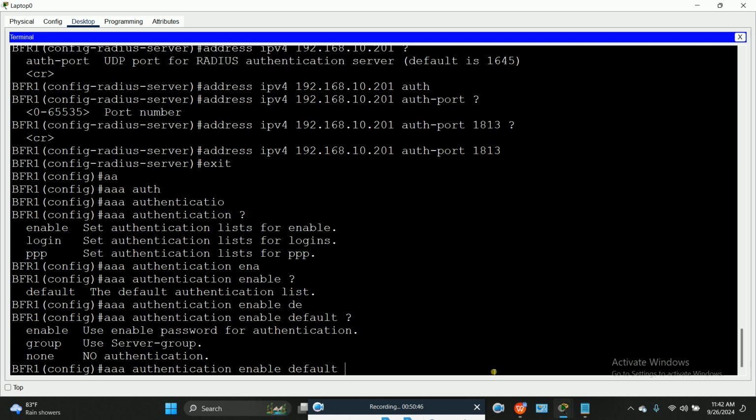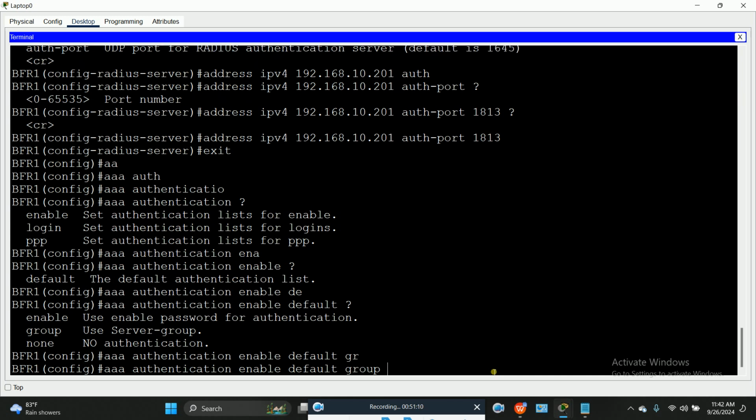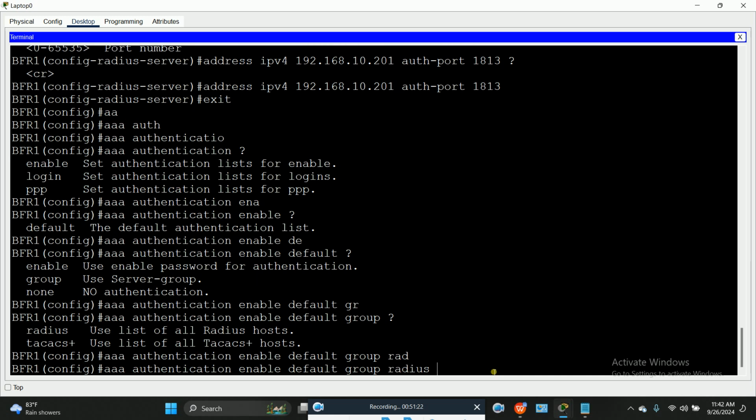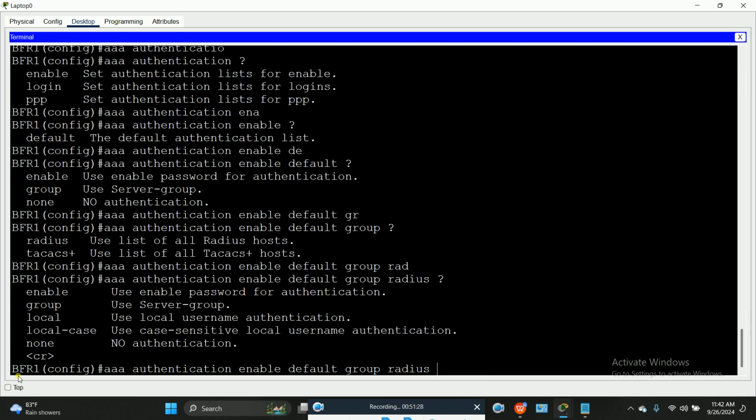You can choose either use enable password for authentication. That one is good because if you say use enable password for authentication, then it means that you are going to use the password for AAA so that you can log into your corporate network successfully. But we are going to use group. When you use group, you bring the question tag, you can see we have radius. So you type radius. Then the last thing that you have to do is bring the question tag, you will see local.